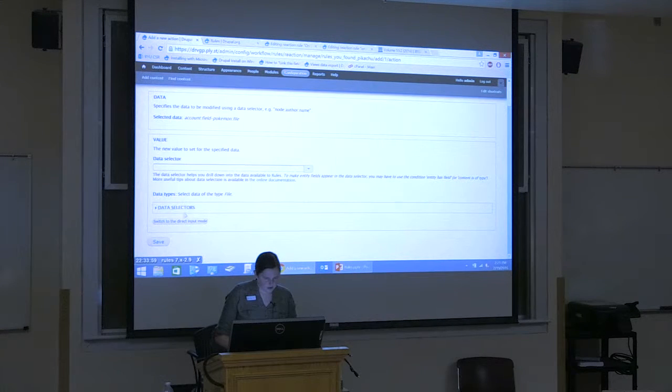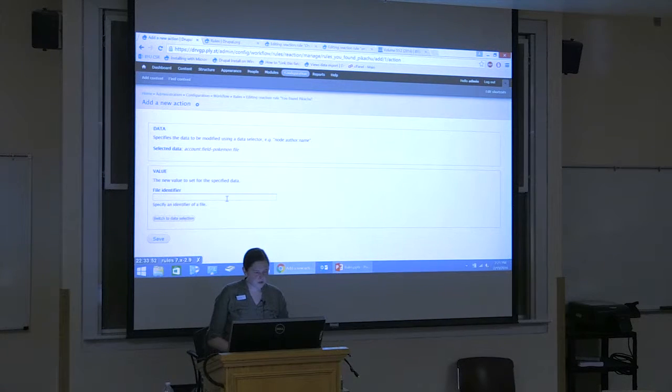And in this case, we want to do something called switch to direct input mode, which allows you to just put in a specific identifier. We're going to choose that specific image, which I think it's the first image. We'll see. I'm using the FID, the file identifier.